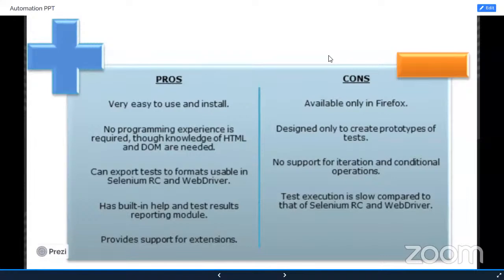The disadvantages are that till 2018, Selenium IDE was supported only in Firefox. Now we are also using Selenium IDE in Chrome. Another disadvantage is that you cannot perform any iteration or conditional operations. Test execution is slow compared to Selenium RC and WebDriver. It is designed only to create prototypes of tests.